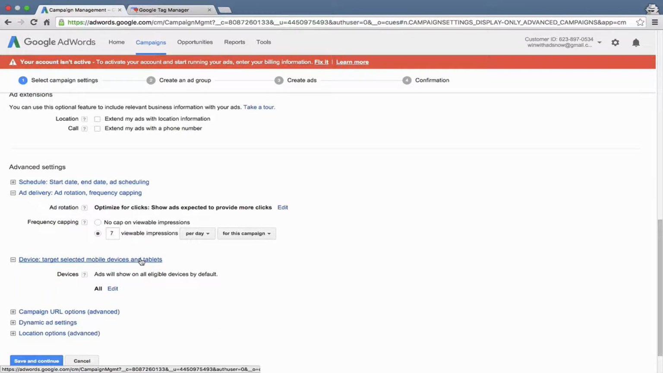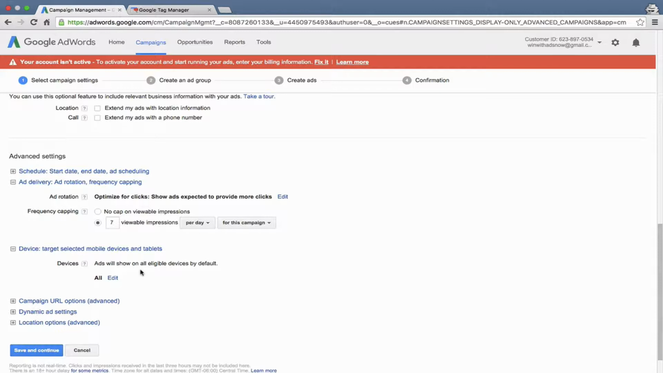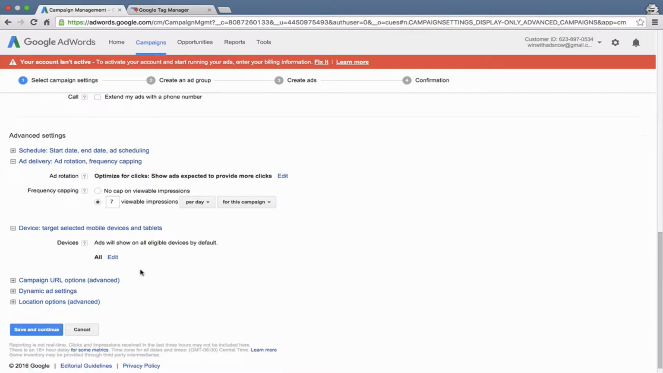And then you can select devices here. Display on mobile has a lot of issues. There are a lot of not high quality mobile sites out there and apps, especially game apps, where people accidentally touch ads. You may have done that yourself in an app. I definitely have done that myself in apps. And that's an easy way to waste some money. So I'll talk more about how to exclude apps in a second here.